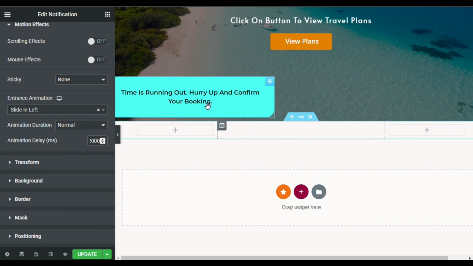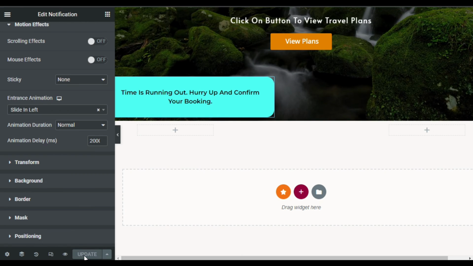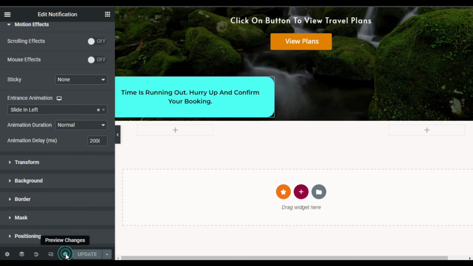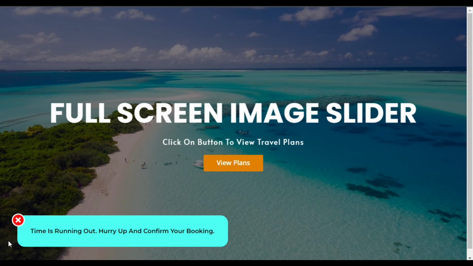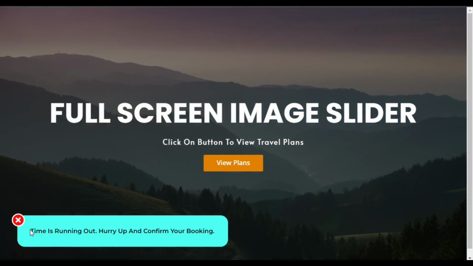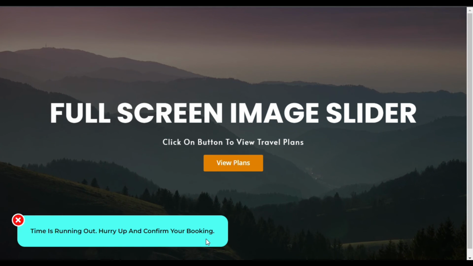Now I am done with that, so I will just update the page and preview it on the live site. So click on the update button. After updating, I will click on the preview button to see the changes. Now it will take 2 seconds, and now you can see this cool notification slides in from the left side. That's how you can add a notification into your Elementor page.